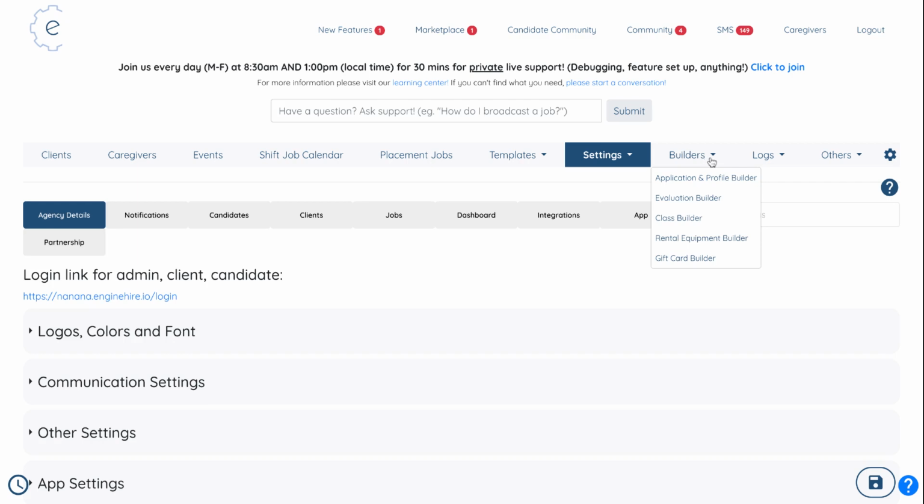Moving over to our Builders tab. The Builders tab is where we build your applications, where we build profiles. We even have the option to build evaluations. This is if you want to test your caregivers on how knowledgeable they are. We have new features like a class builder. Maybe you host classes for your team or for your families. We have rental equipment builder options. And we just launched the gift card builder. Now you can have gift cards on your website for people to buy.